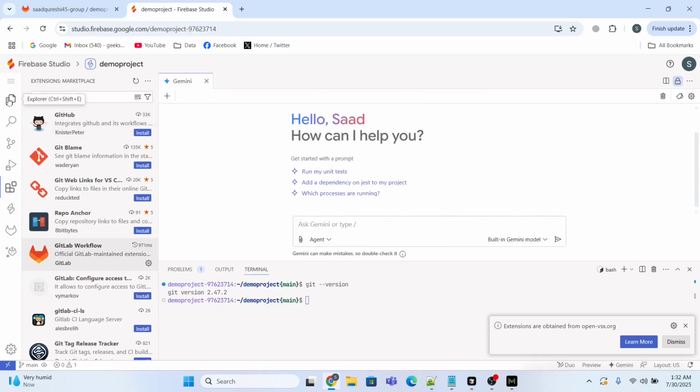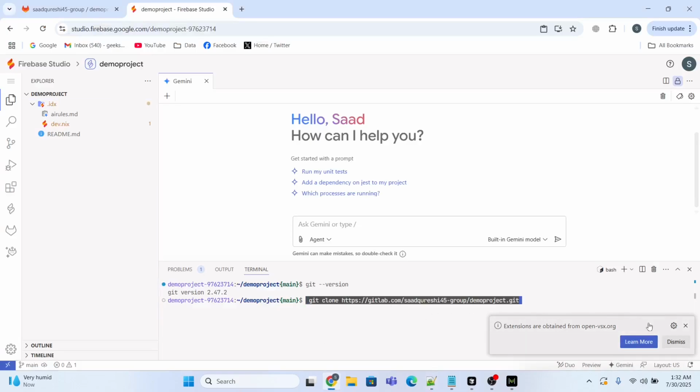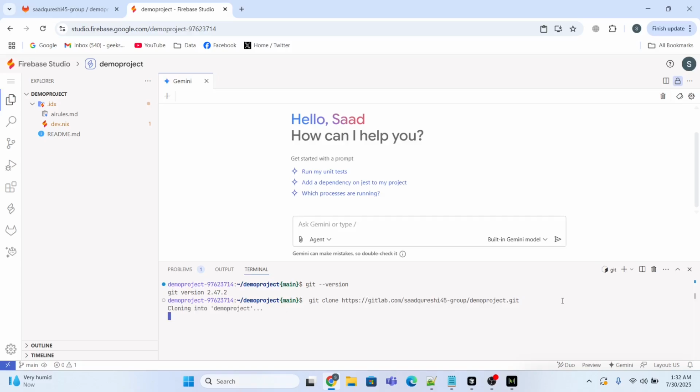And now what I will do, I will just execute this command. Just copy and paste it over here and enter. Cloning into demo project.